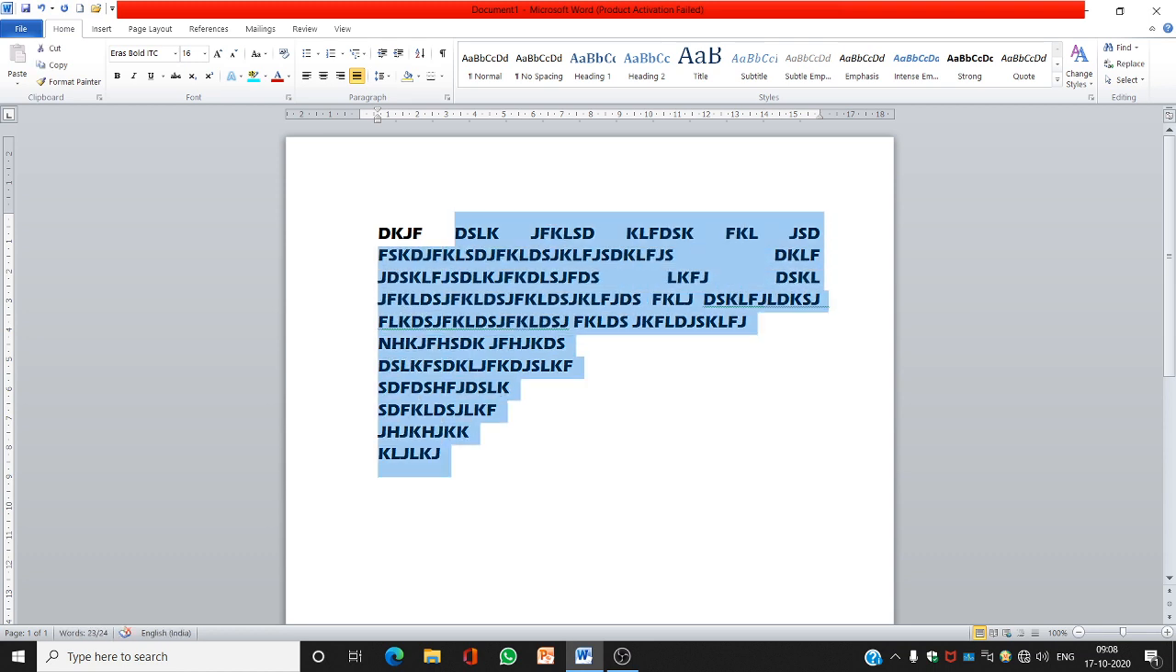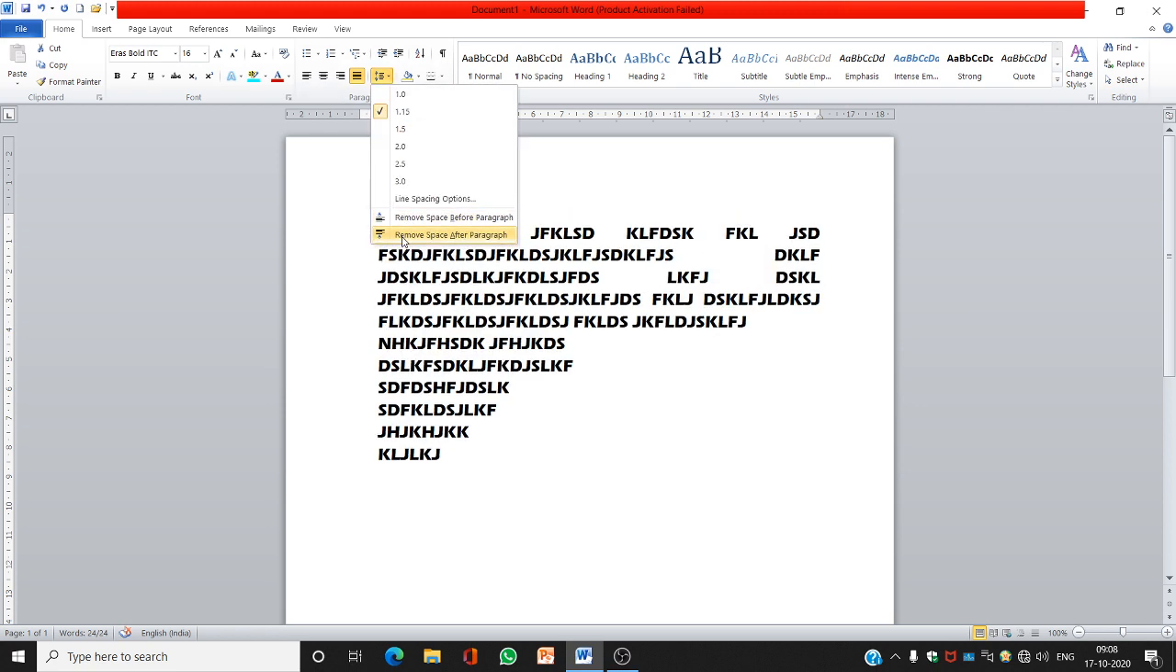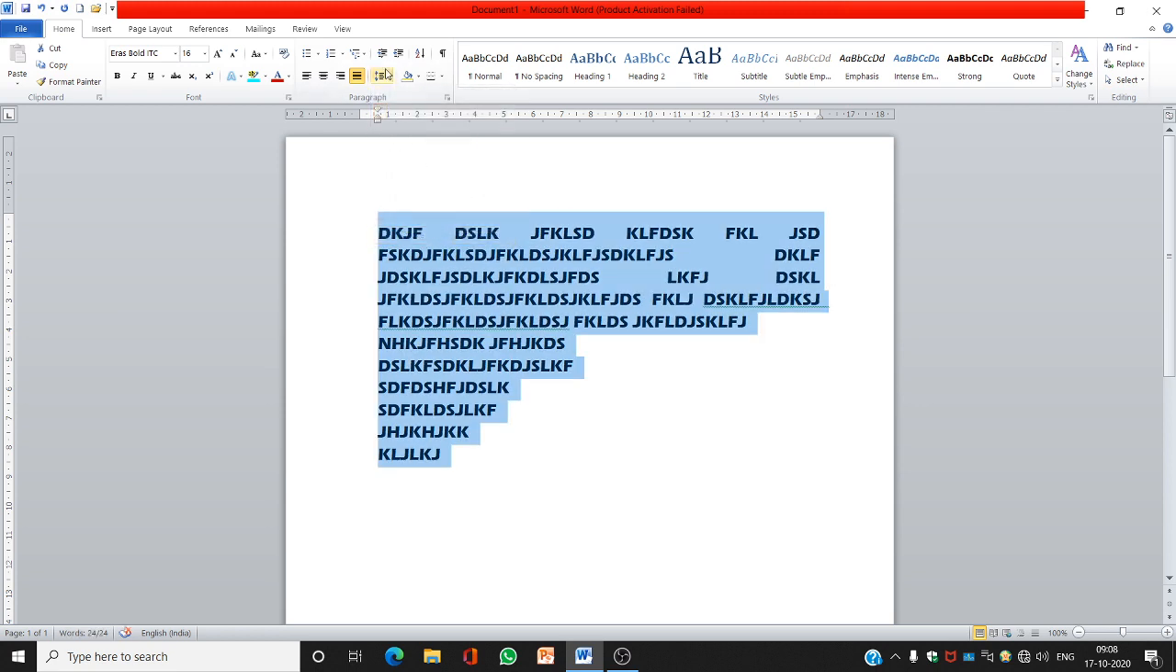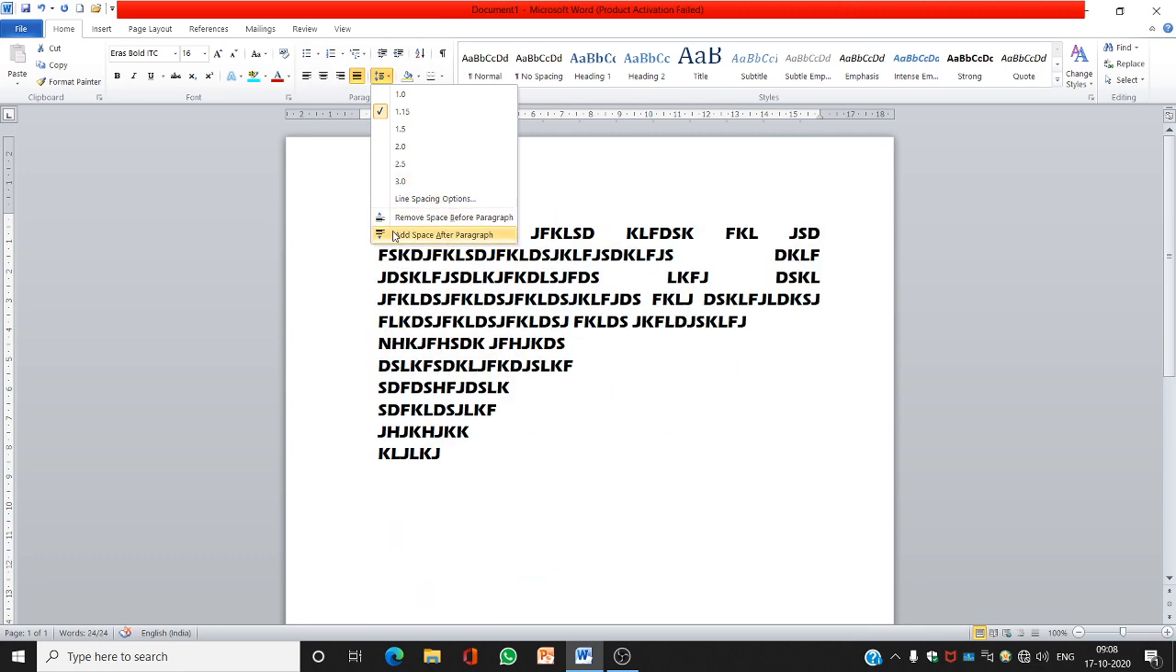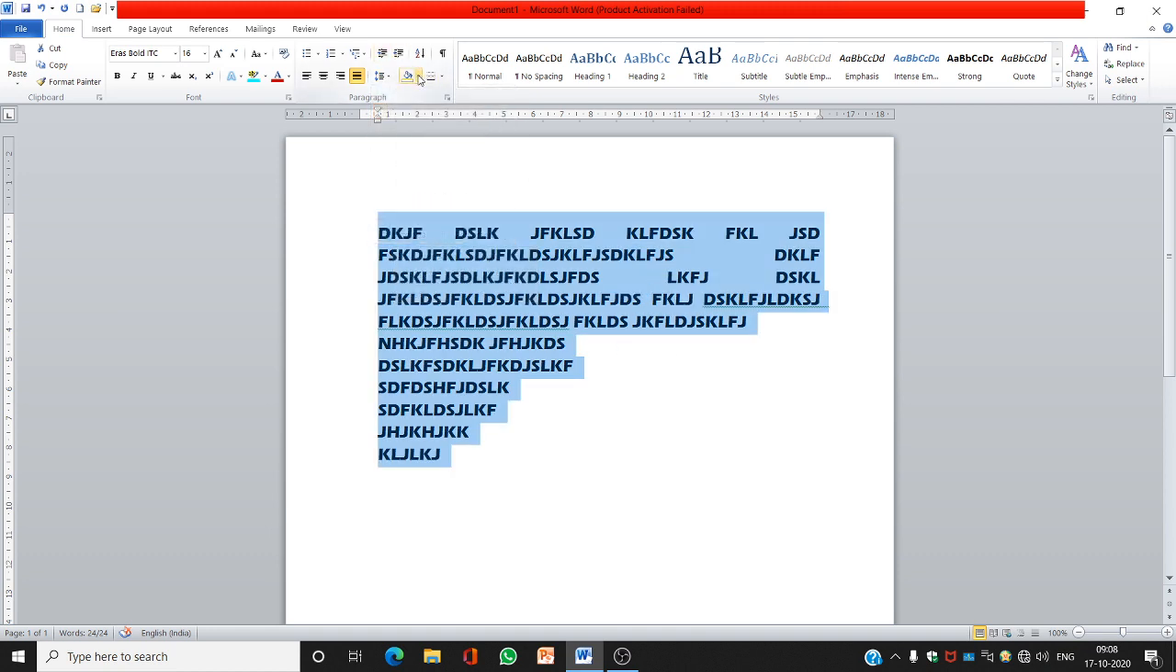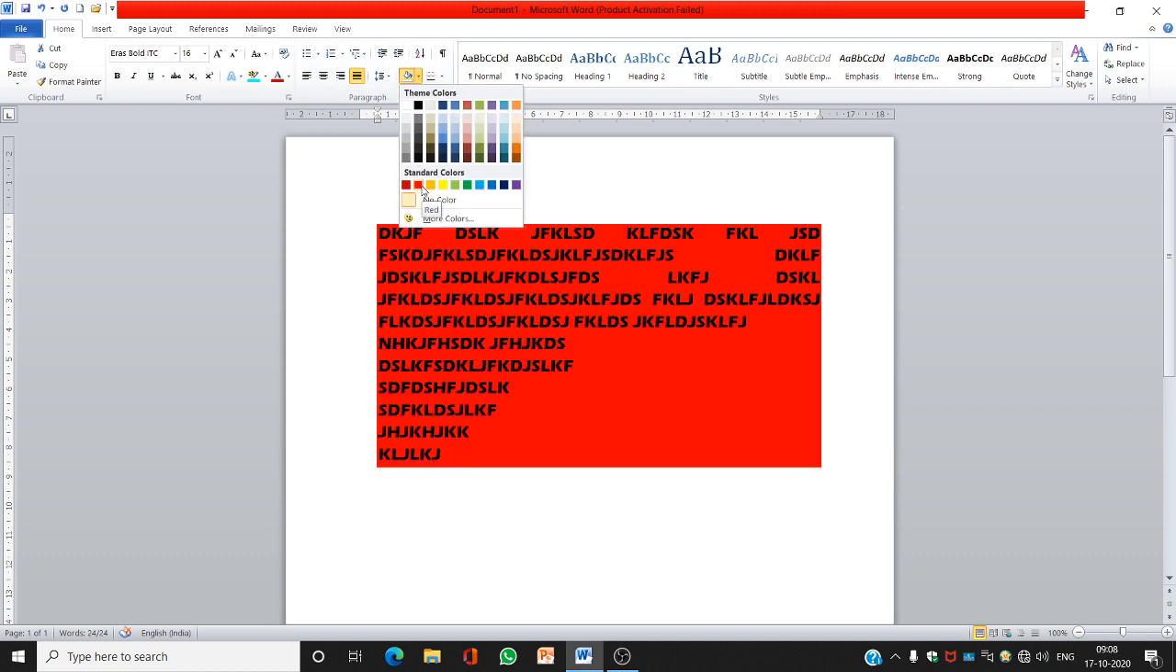If you want to remove the space after each and every paragraph, you can click on it, the space will be removed, and when you click on it again, it will be added. So in this way you can apply the space before the paragraph and you can remove the space before the paragraph. You can apply or remove the space after the paragraph also. Clear?